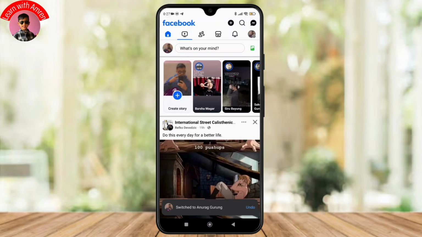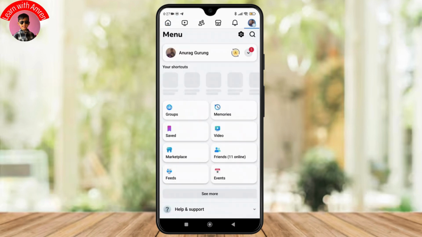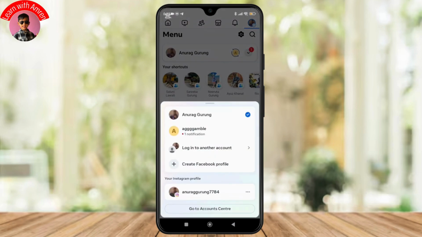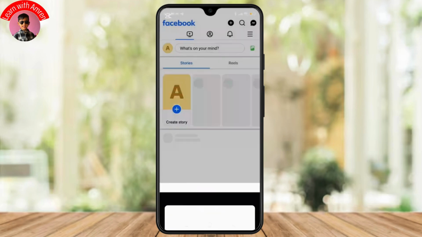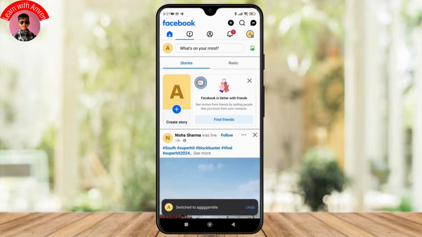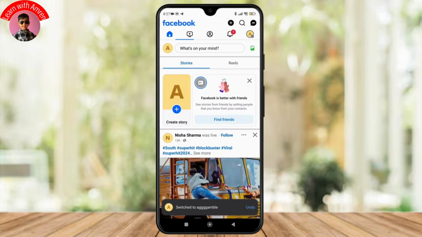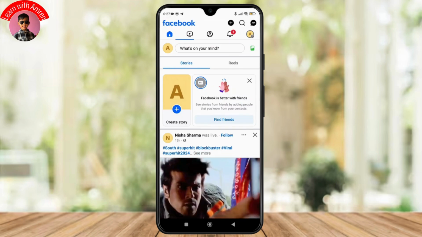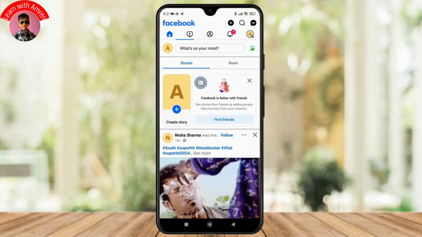Once you have opened the Facebook app, simply tap on the three dash icon shown in the top right corner. From there, simply tap on the drop down icon beside the name, and from there tap on your page. Now once you have opened that page, simply tap on the three dash icon shown in the top right corner.